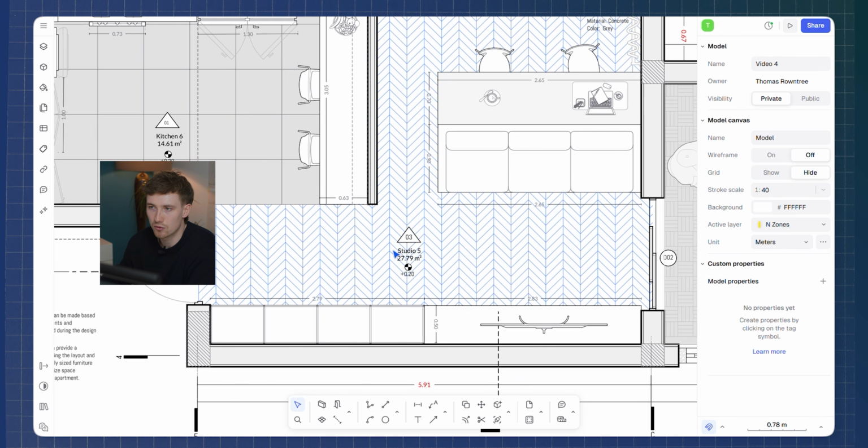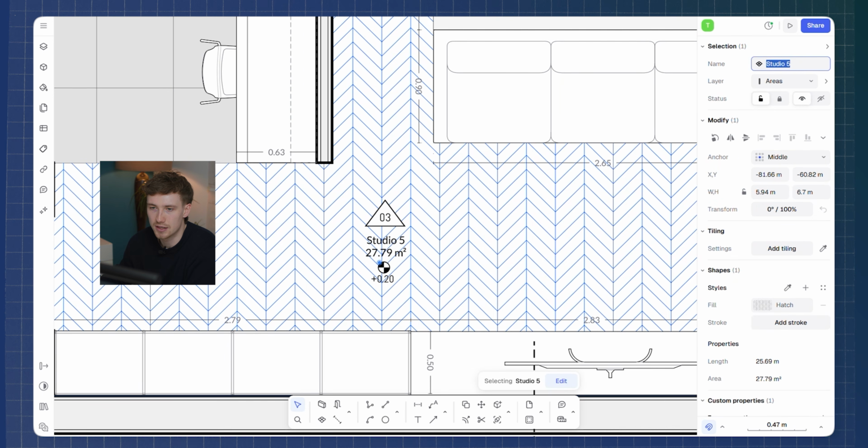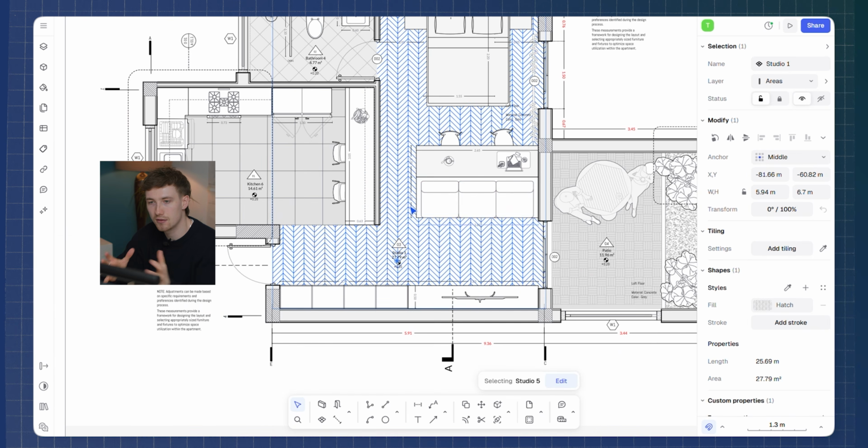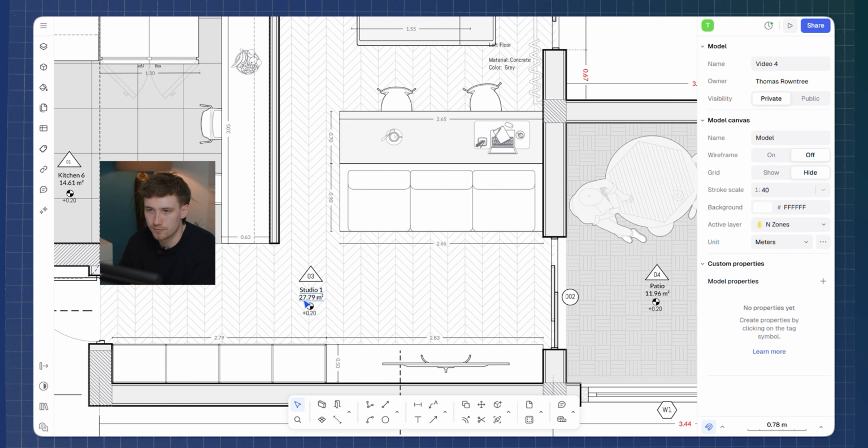And we can see here that you can also select on your zones and change the name of the zone, which has updated the name tag automatically. So it's already automatically updating, it's live with your model. So anything that you change, it will update live in your drawing.